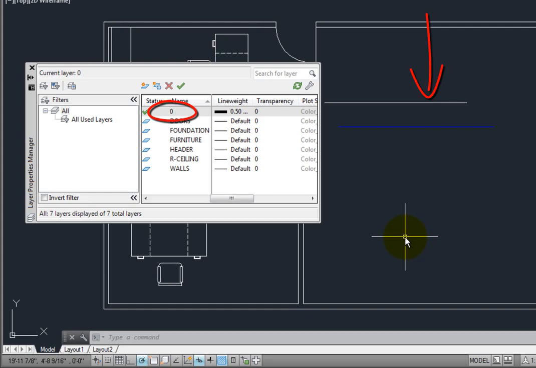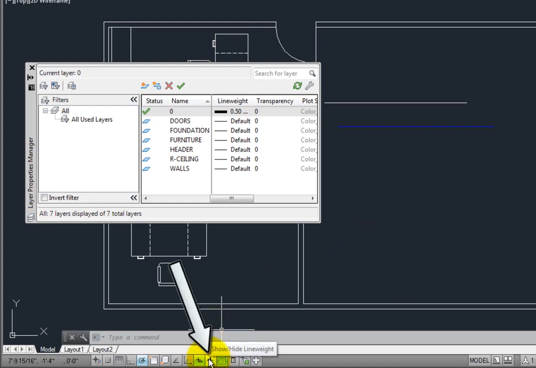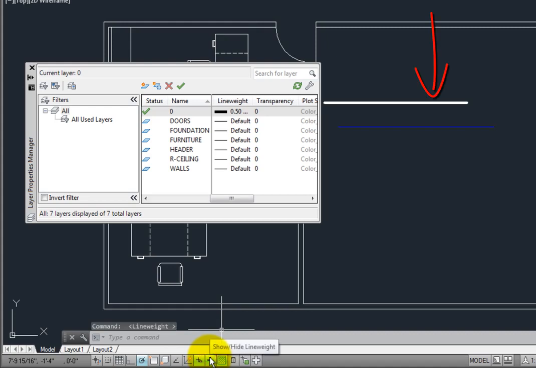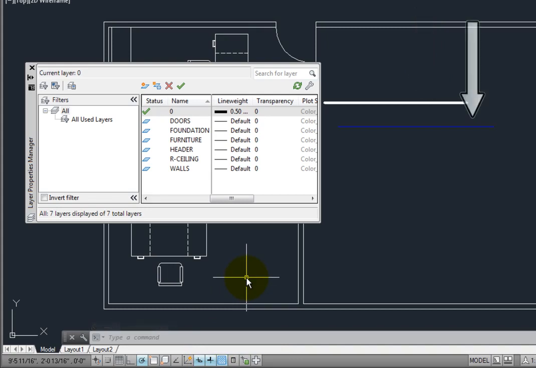That's because there's one additional step in order for the line weight to appear in the drawing. Down here in the status bar, we have to click the Show Hide Line Weight button. By default, this is toggled off. Once I toggle it on, notice that we can now see the line weight applied to the upper line in the drawing. Remember, the upper line has its line weight set to ByLayer. The lower line has its line weight set to an explicit value.